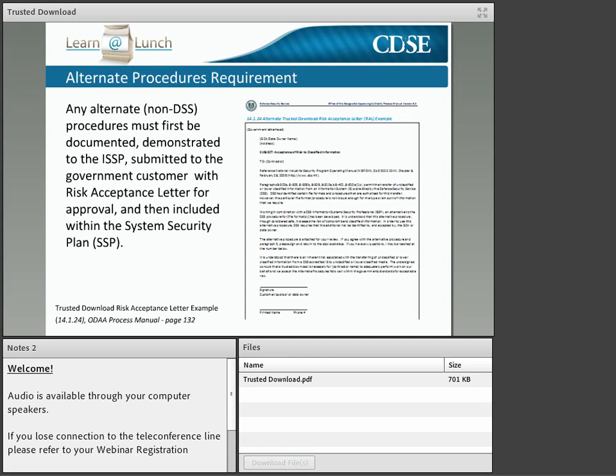The SSP must include a description of how and why the contractor has deviated from the standard, in a risk acceptance letter, or RAL, by the GCA. This risk acceptance letter must be on letterhead and updated when the plan is reaccredited every 3 years. What this means is that the alternate procedures have been tested in accordance with applicable regulations, keep risk at an acceptable level, and have been approved as a viable solution and made part of the system security plan.